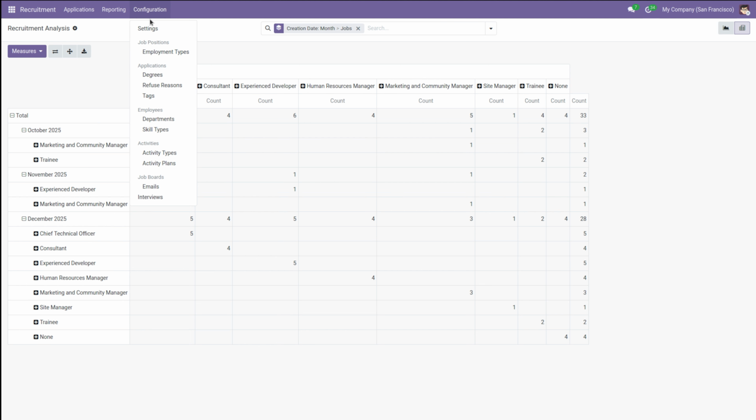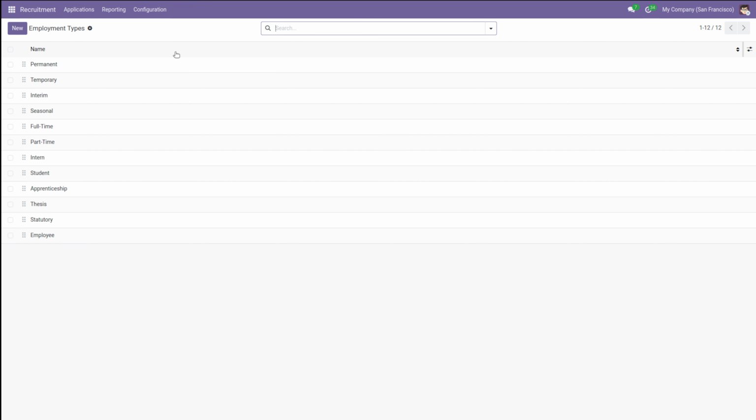And then comes the configuration. We'll keep the settings aside, and we have the job position where you have the employment types.